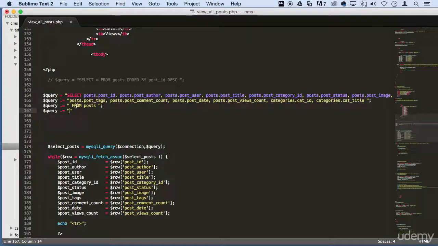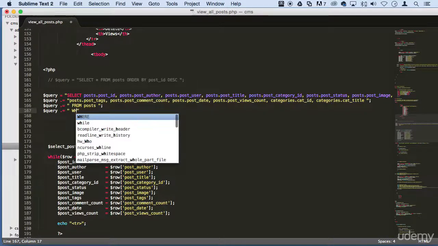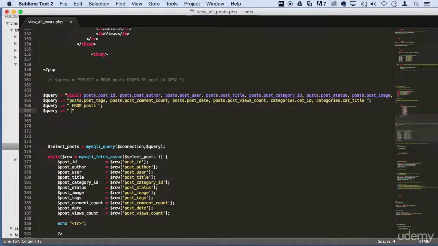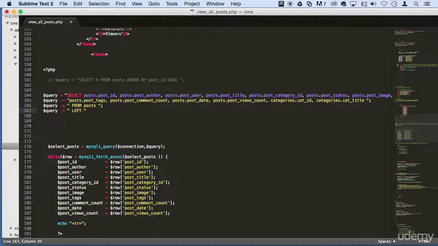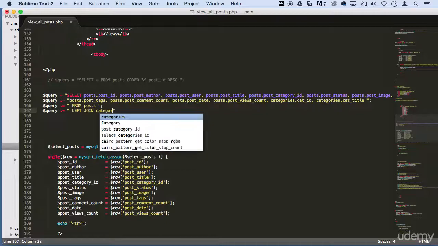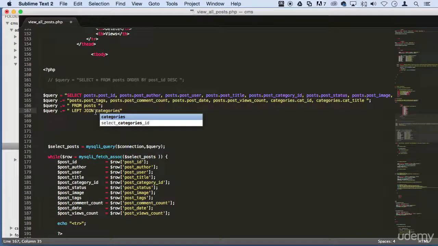So we want this from post, and then we write a condition here. Actually, from post we want to say something like left join. We want to left join this, and which table do we want to join? We want to join it with the categories table. We have inner join, left join, and right join. You can look it up online and really look at the definition, but basically it's what it says.